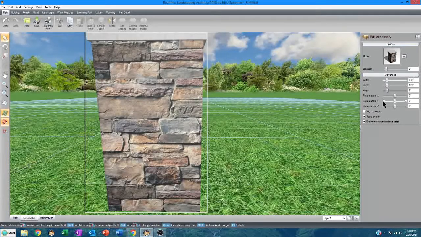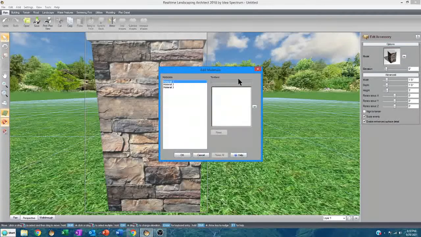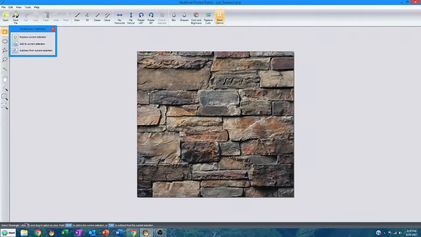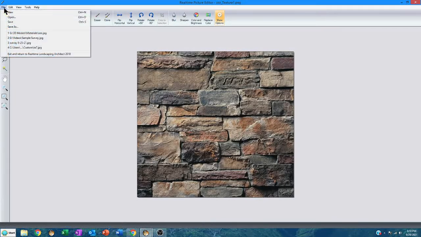So what we can do now is come over here to edit materials, and we've got a white, a brown, a gray, and then we've got this image here, which is what we want to use. So you can go to what I've done. I'm sure there's another way to do this. This is just the way that I found to do it. Edit using picture editor, and we're basically going to save this image. We've got the image here.